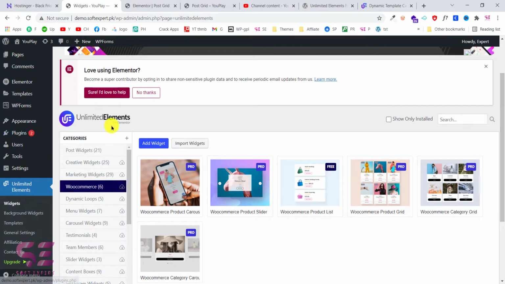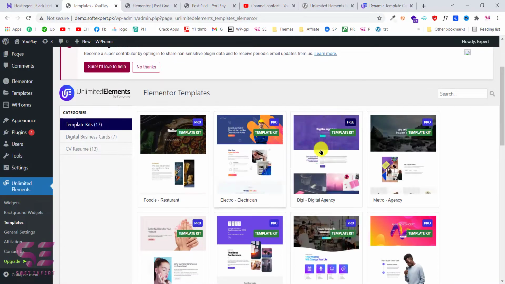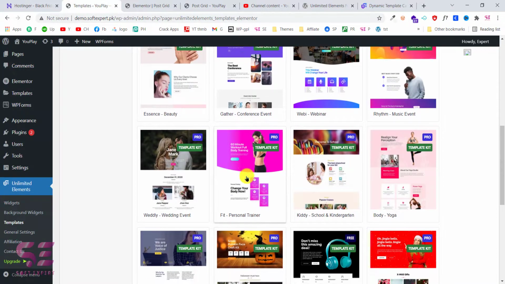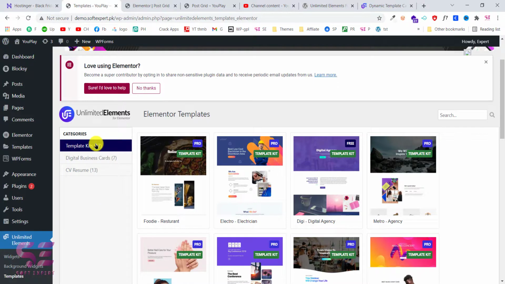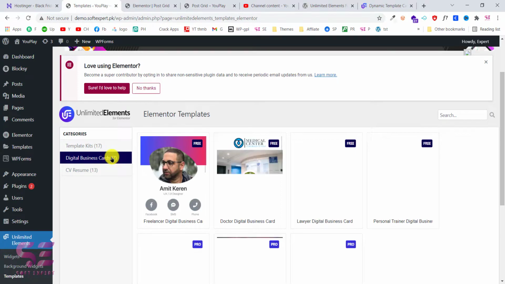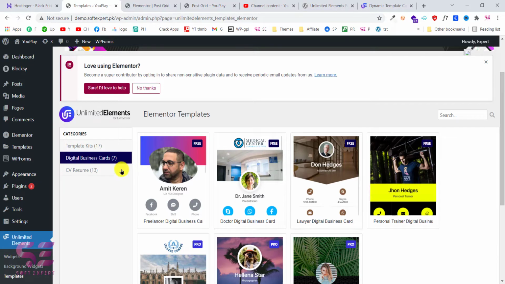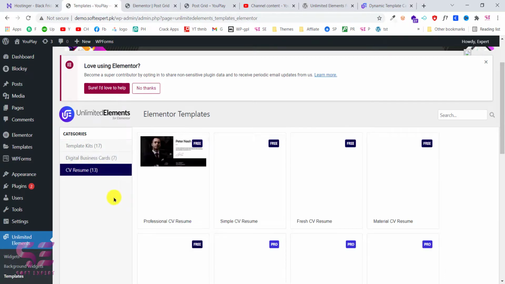I already have installed this plugin, so to create a resume or a CV you can go to its templates. And here as you can see there are a number of templates that you can use for free and for the pro version as well. And we have categories, for example template kit, digital business cards. So let's check this. You can create these types of digital cards inside your Elementor as well. And as we are creating a CV, we will go to CV resume.